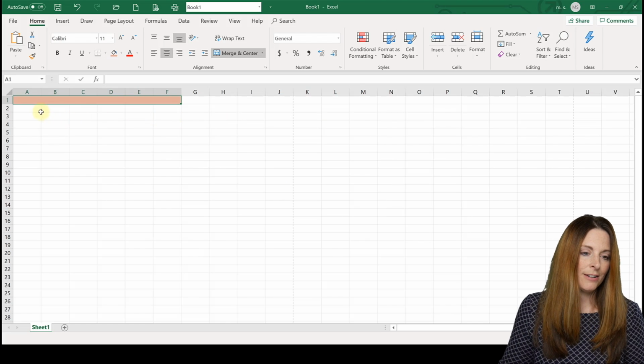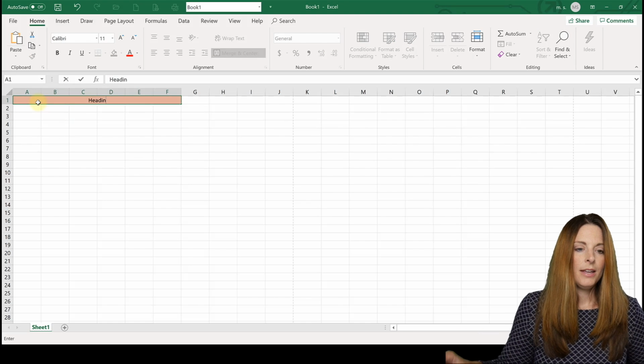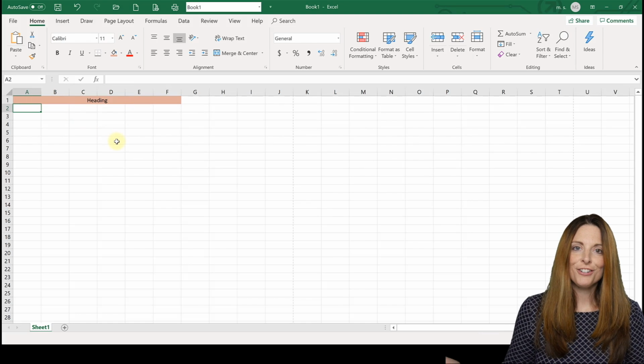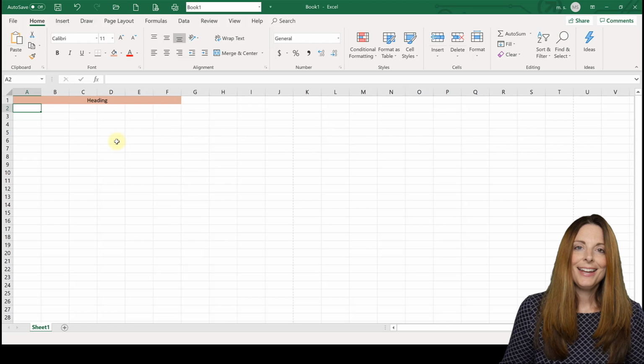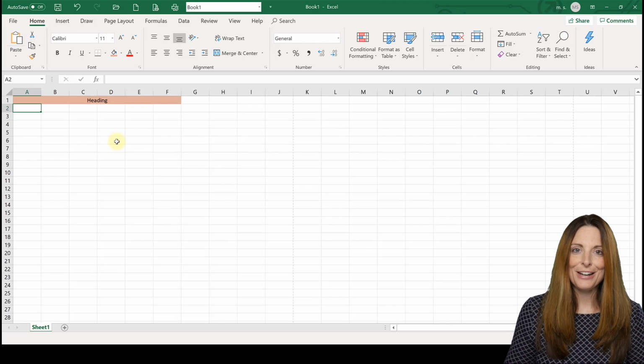There we go. Now we have the color of our sunset right there in Excel. And if we wanted to type a heading there, we could. So that is how you match colors across Microsoft Office. And if you have any questions or need any help, let me know.